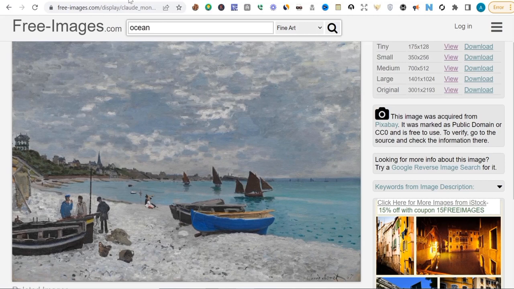Freeimages.com. If you check this website, you can see that they have images that you can use for free. But because of time, I already searched for an image called Ocean, and they gave this image. So if I want, I can just continue to work on this image. But first, let me show you two other websites you can still get free images from.